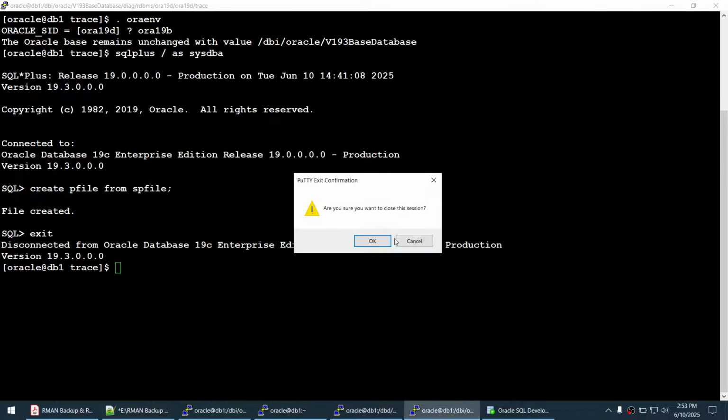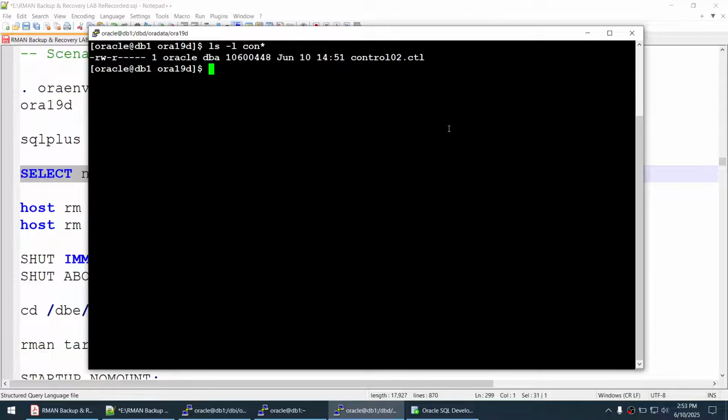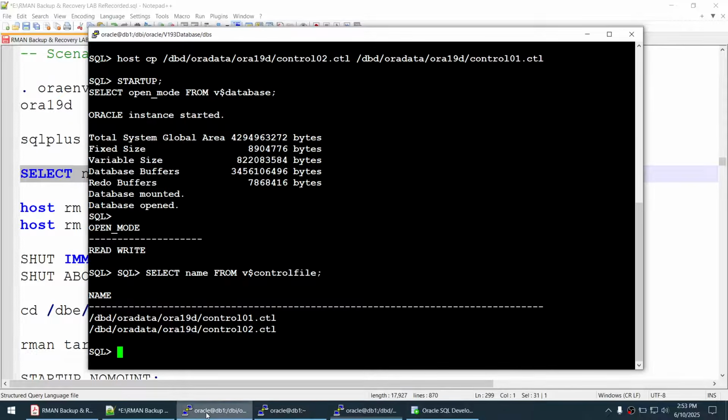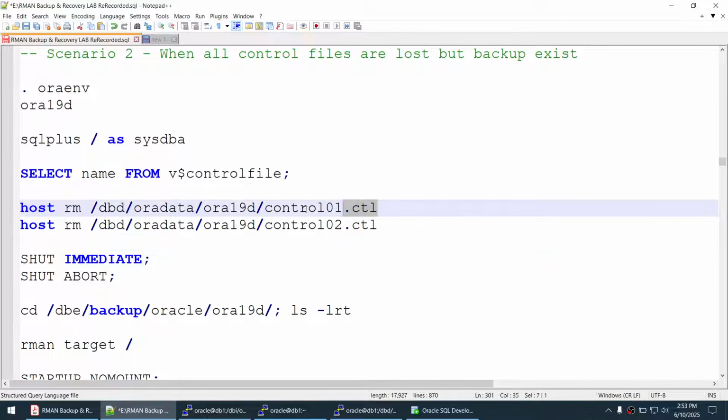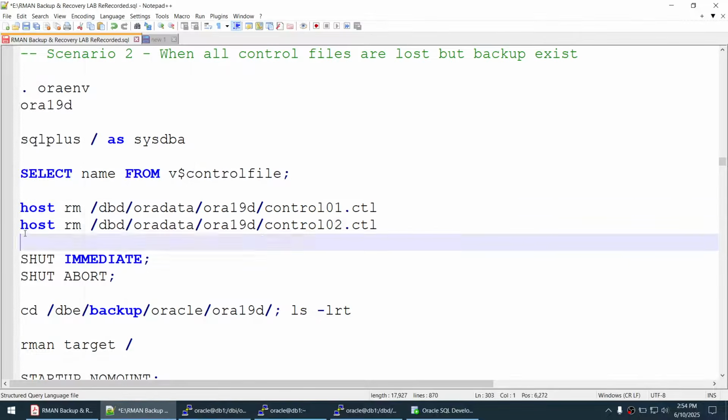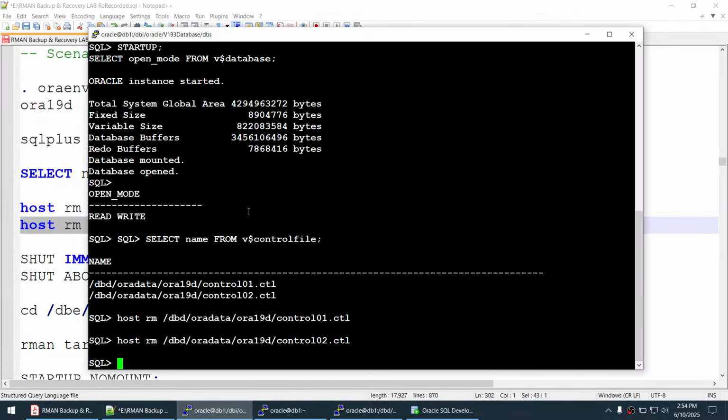So let's actually close all of this third window. Yeah, so we should have now two control files because we copied the 01 to 02. So we have got both the control files. Now what I'm going to do is delete both of these control files. So let's take this, delete the first control file. Let's take this, delete the second control file.